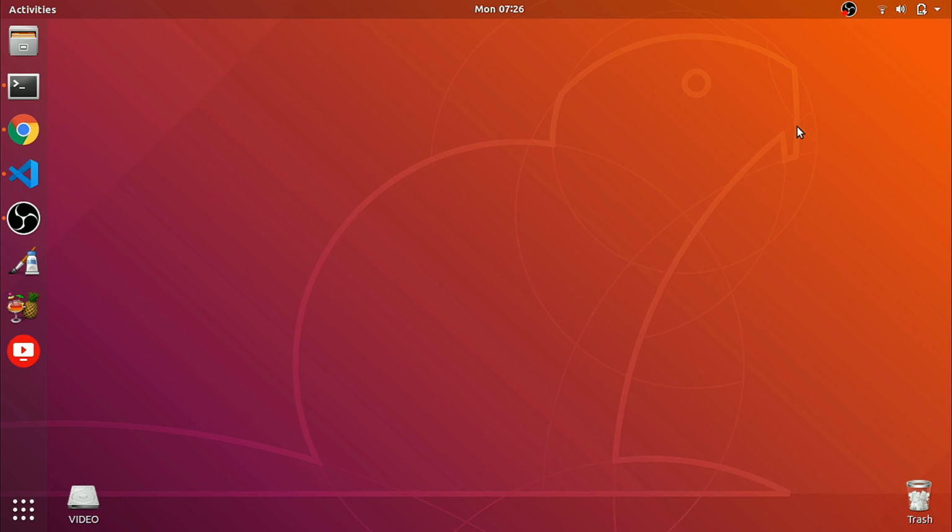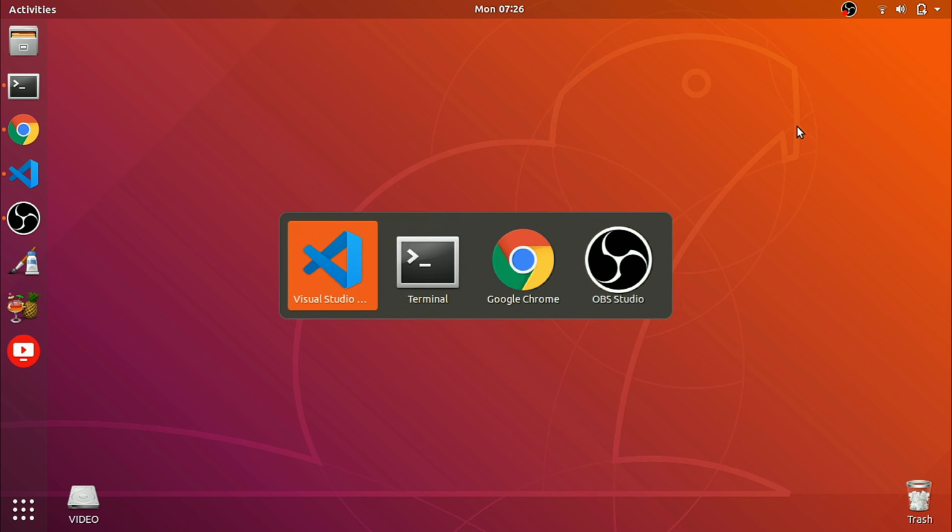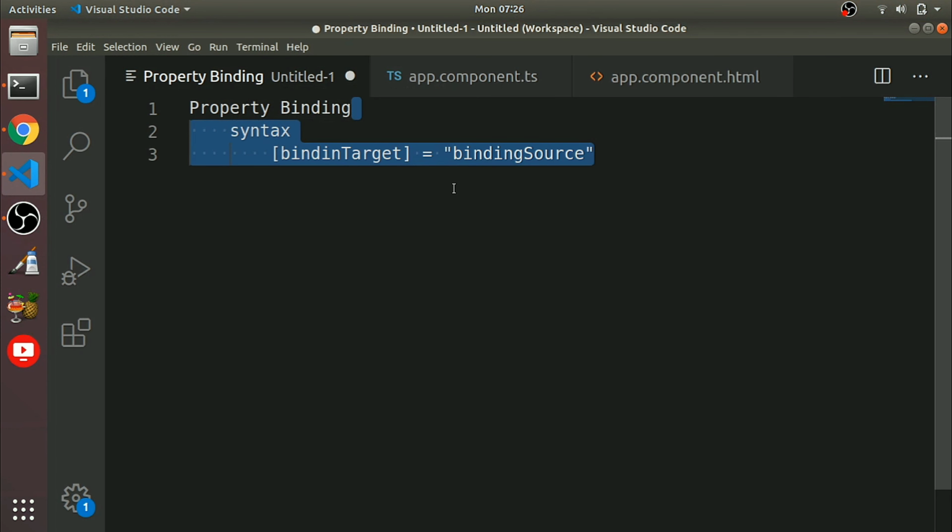So today we will explore property binding in Angular with examples. Property binding is a one-way binding from components to view. That means it lets you set a property of an element in the view to a property in the component. Okay, so what is the syntax? The syntax will be like this. The binding target will be in square brackets, and this is the binding source. The binding target is the property in the HTML element, and this is the property of the component.